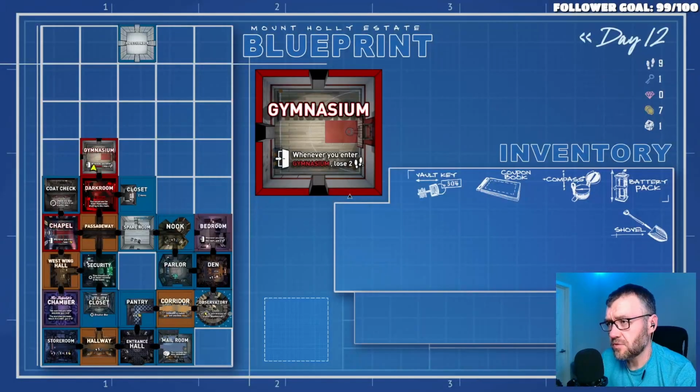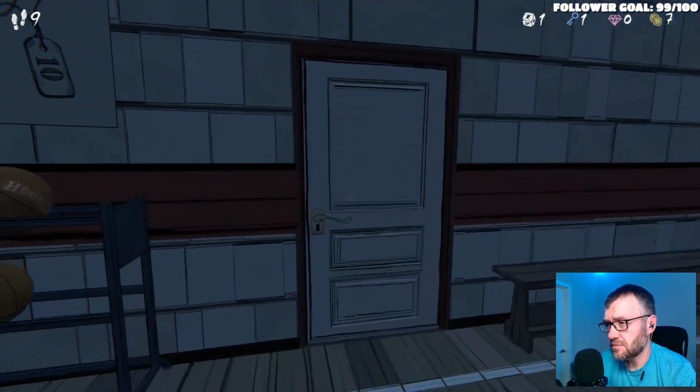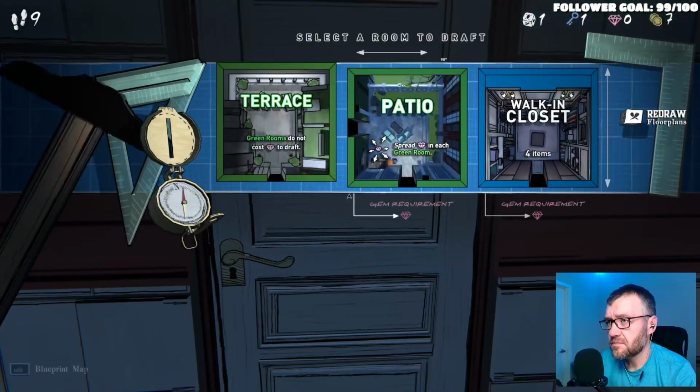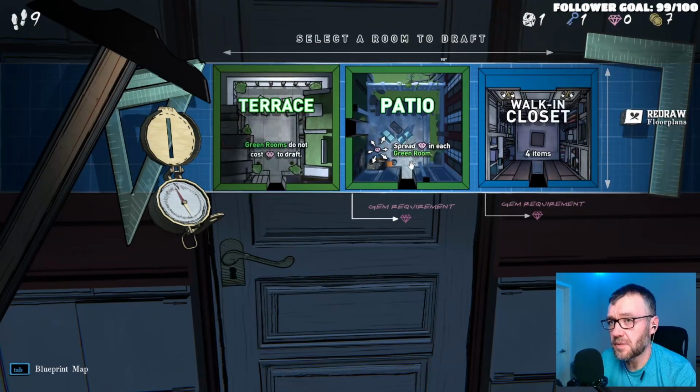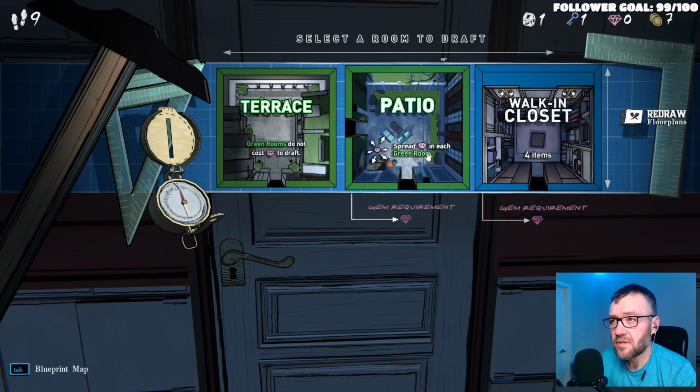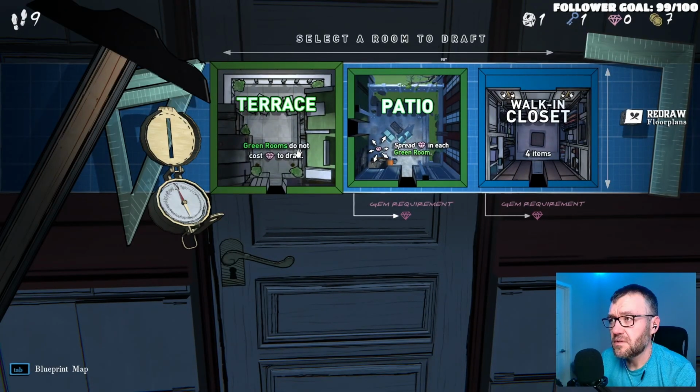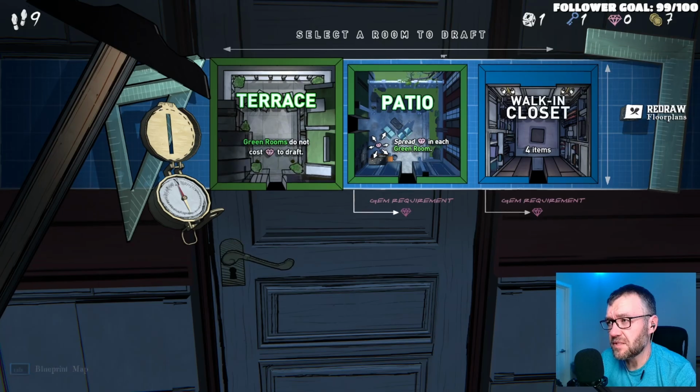All right, let's draw these other rooms. See what happens when I draw these. Maybe we'll get a vault. Terrace. Green rooms do not cost money to draft. Hey, that's not bad. Walk-in closet. Don't have that. I guess we're going to the terrace. I don't think I've ever been to the terrace.